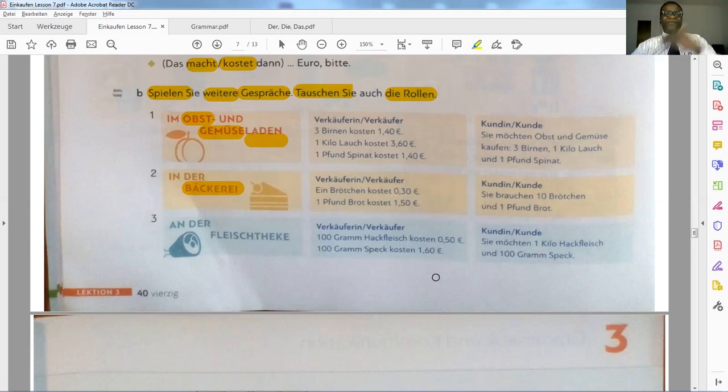Interesting. So what is important here? Remember the names of things, foods, kostet or kosten, when do we use it? Don't forget, okay? And the figures, the numbers. Zwanzig, dreißig, and so on and so forth.